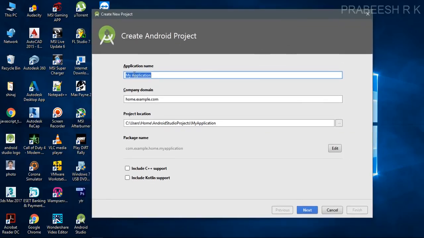On this page, you have to specify an application name. Here you need to specify the company domain, that is very important. And here is the project location; if you want to change it, you can. If you need Kotlin support, you can select Kotlin. If you need C++ support, you can select it from here. So this is your package name. First you need to specify a name for your application. So this is our Hello World app.